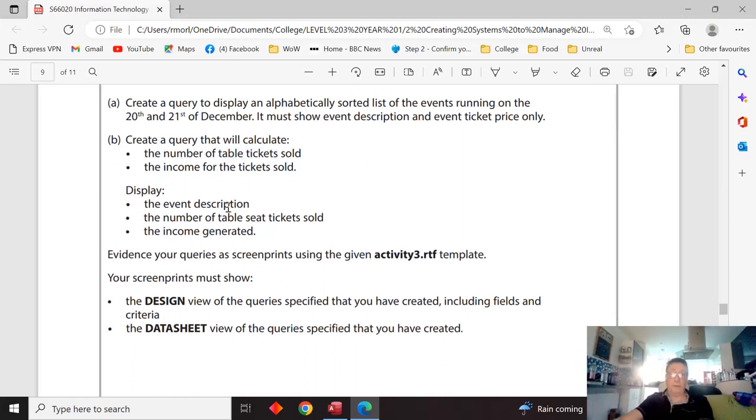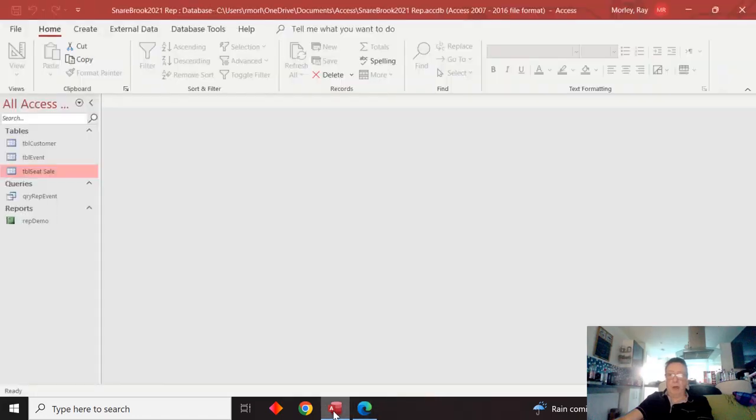Displaying, we want the event description. So going from left to right, the event description, the number of tickets sold for the tables, and then the income generated. So we've got a sort criteria if you want. It's going to be description first. So let's have a look at the data we need for this.